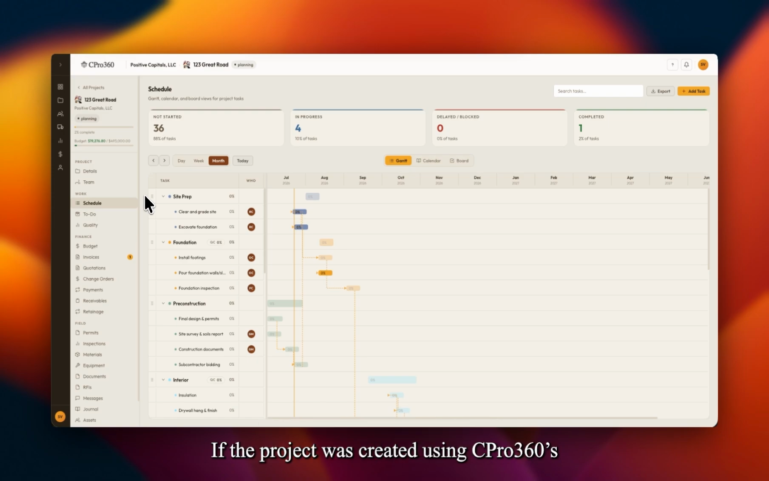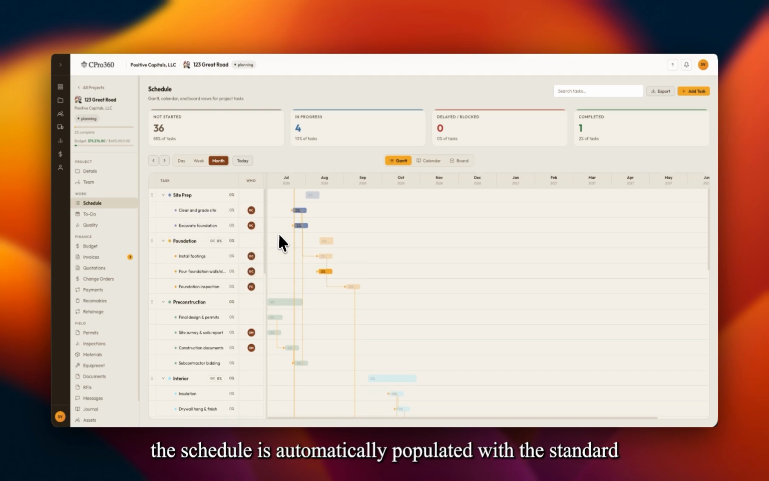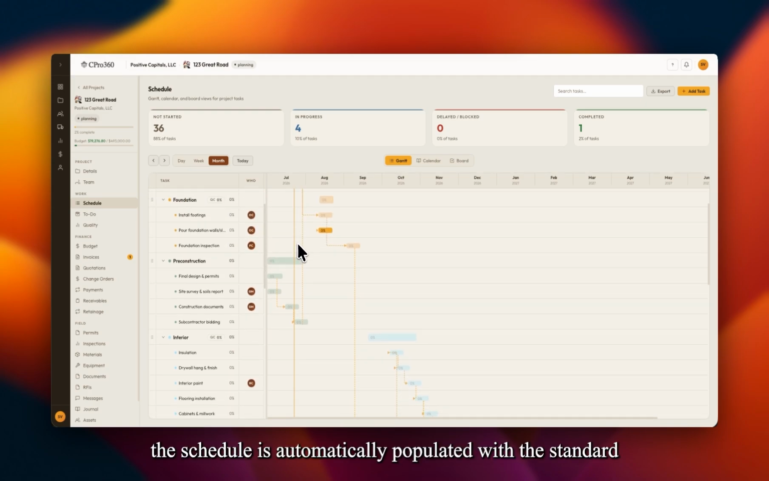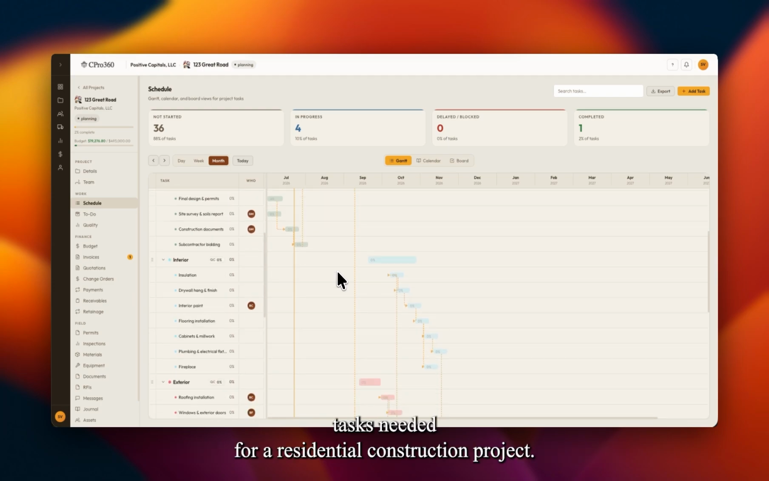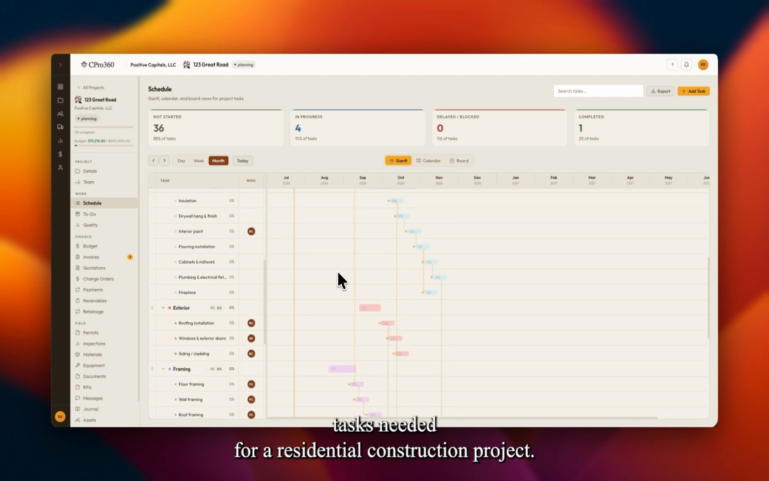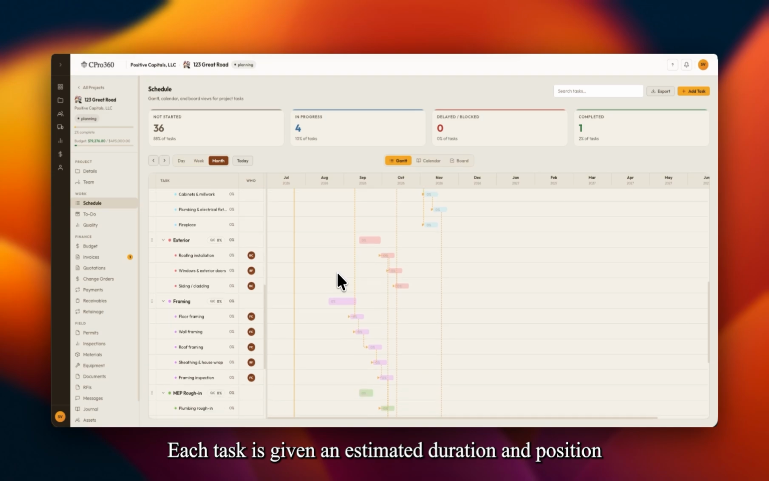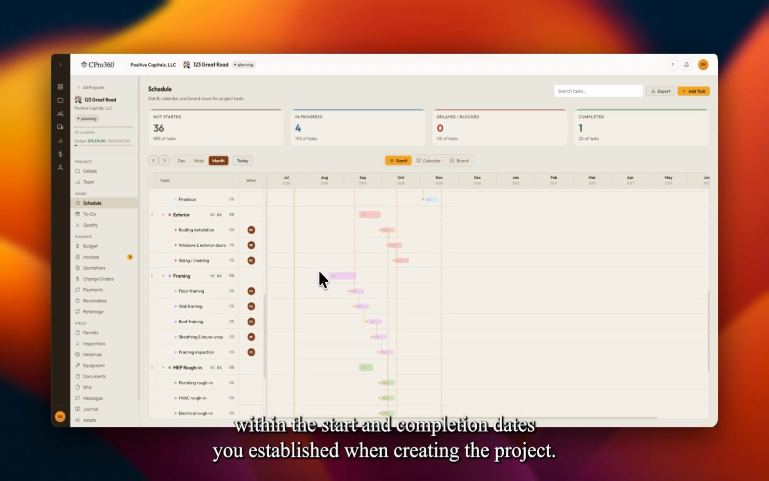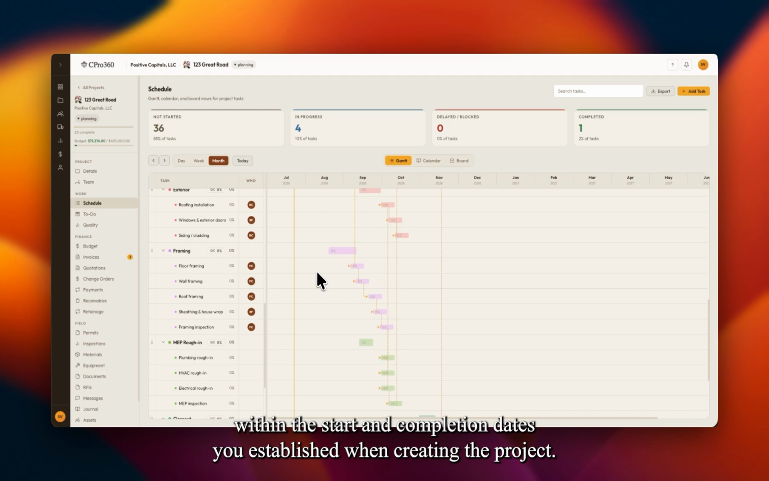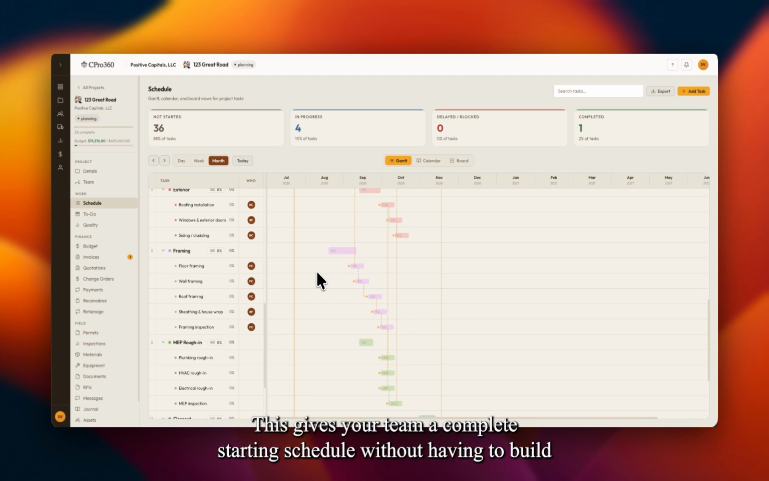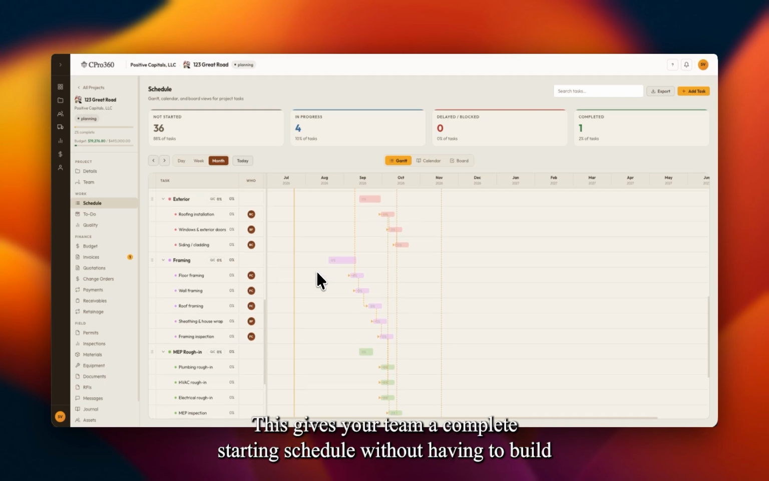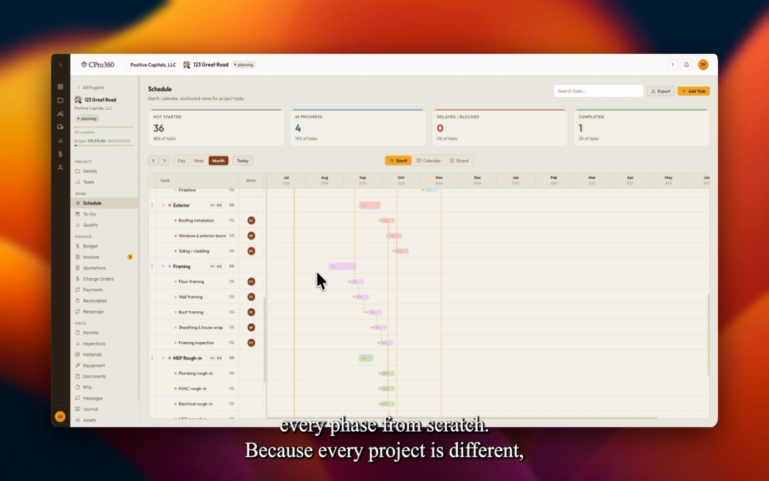If the project was created using CPro360's US Standard Residential Construction Template, the schedule is automatically populated with the standard tasks needed for a residential construction project. Each task is given an estimated duration and position within the start and completion dates you established when creating the project. This gives your team a complete starting schedule without having to build every phase from scratch.